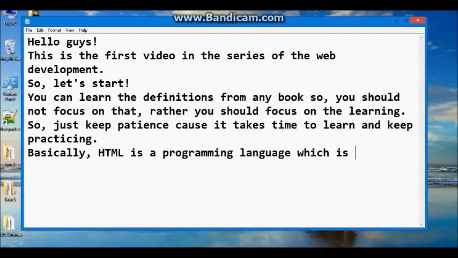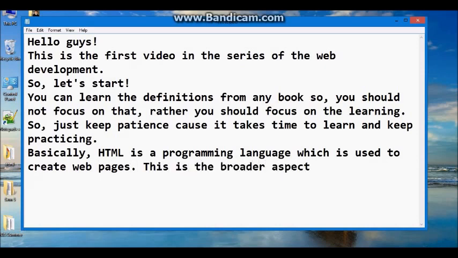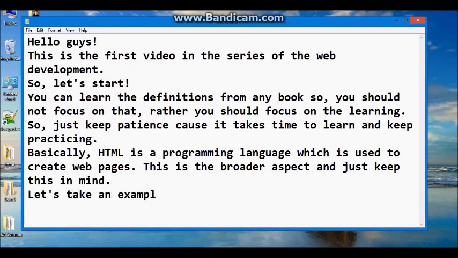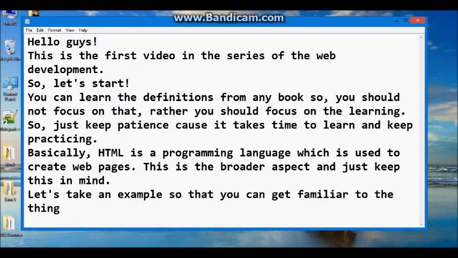Okay, so let's start. Basically, HTML is a programming language which is used to create web pages. And we already know a number of web pages collectively make a website. So this is a broader aspect, so you have to keep this in mind.